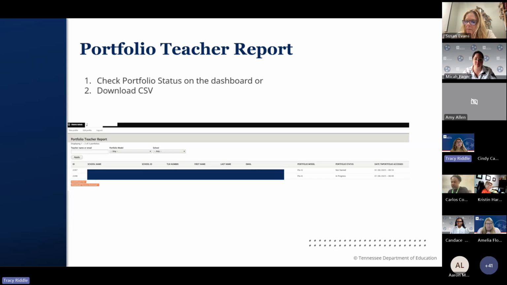Here on the dashboard, you can check the current status of your teachers, whether they have started, if they're in progress, if they haven't started yet, or if they're complete already. You can check that on the dashboard.